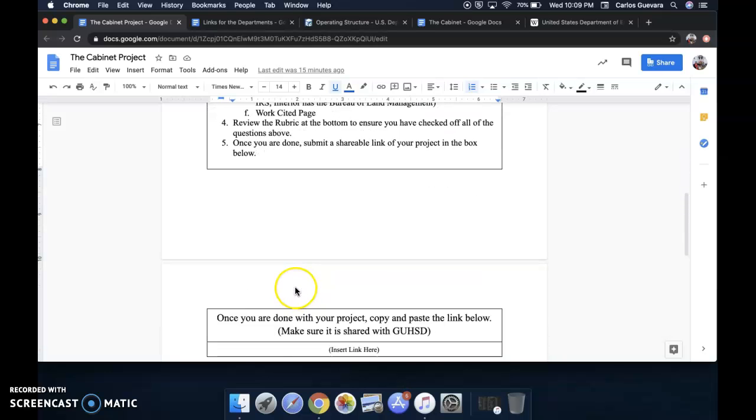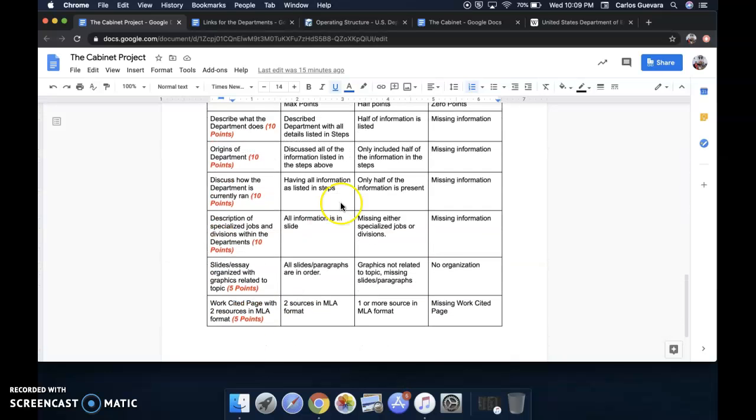Review the rubric, which is going to be down here. As you can see, there's 10 points for the first 1, 2, 3, 4 slides, the main ones. And then you have 5 points for the organization of your slides and 5 points for your works cited page. So overall, this project is worth 50 points.